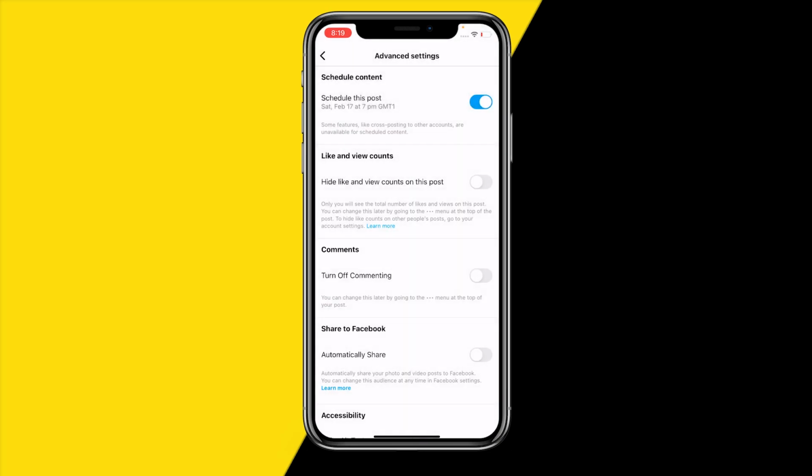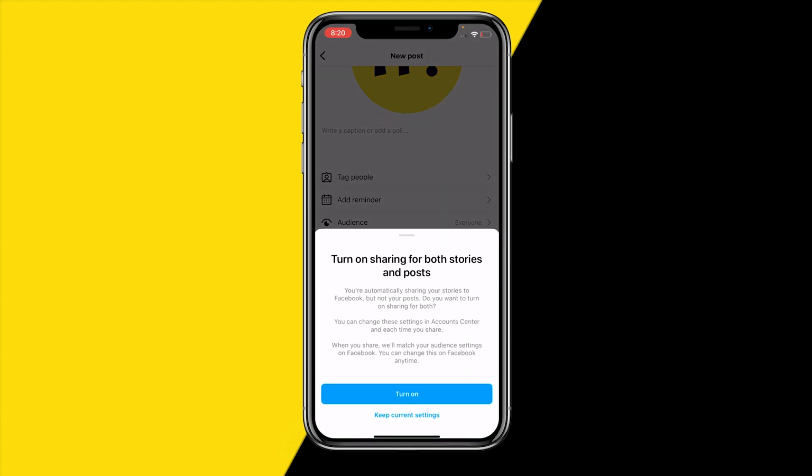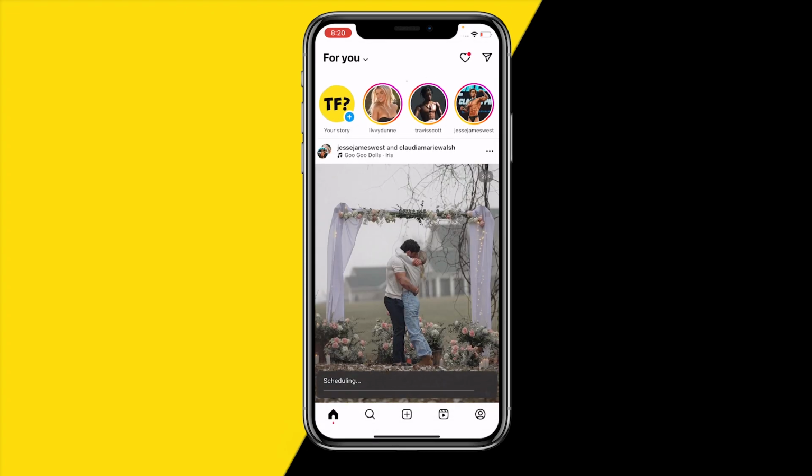Once I've done that, click on done, just like this, and it will say schedule this post, and then it will say the date it will be scheduled. What you can now do is simply head over right here, add a caption, and then click on schedule, just like this. Once you've done that, you can either turn on sharing for both stories and posts, or you can just keep it manually. Just click on keep current settings if you don't want to.